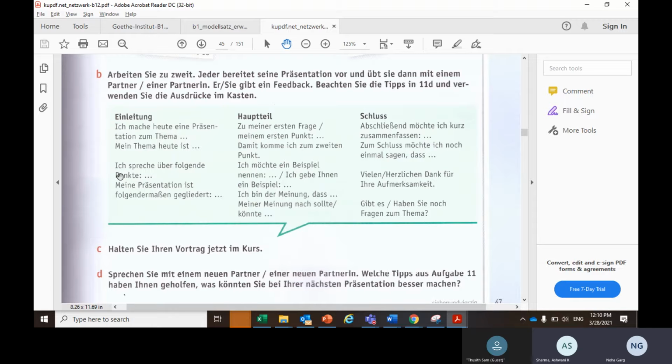Then from these two, in the next sentence you can use either of these. Ich spreche über folgende Punkte, like I speak about the following points, and then the points which you have to speak about. Then meine Präsentation ist folgendermaßen gegliedert. Like my presentation comprises all these points. So this is a little trickier one. Better to go for this simple one. So first sentence from this, second sentence from this section. Dann Hauptteil. Sam, bitte lesen Sie diese Information vor.